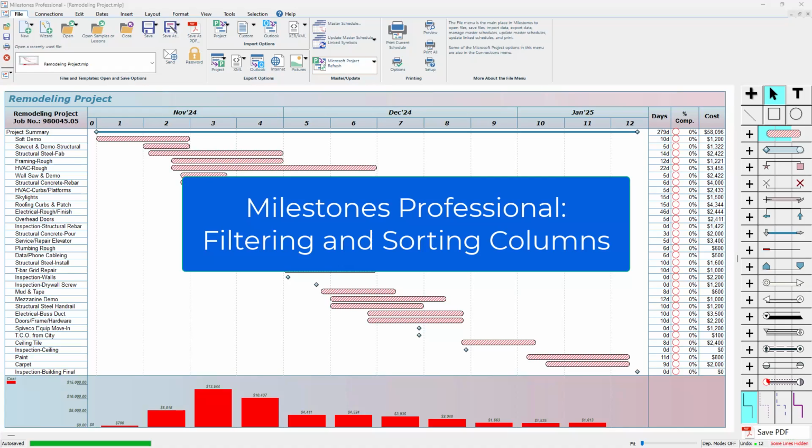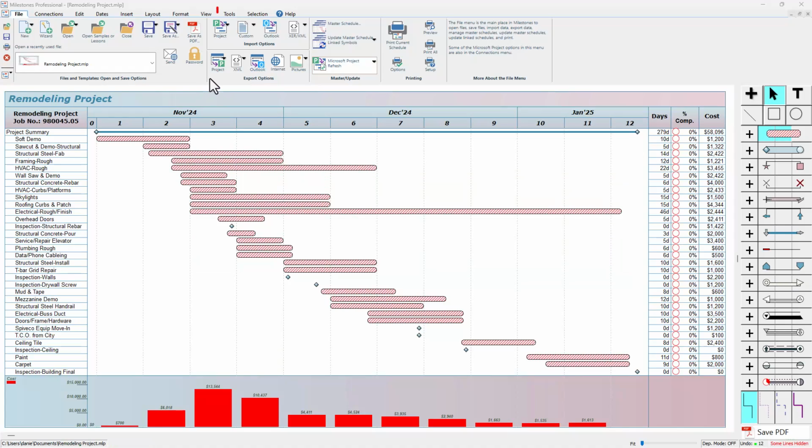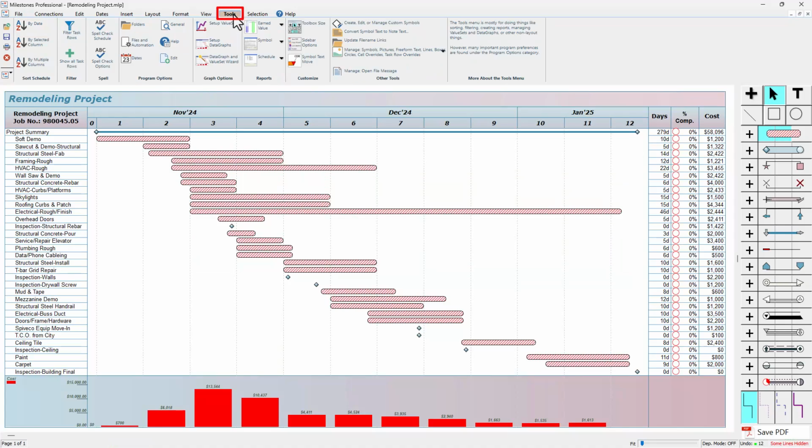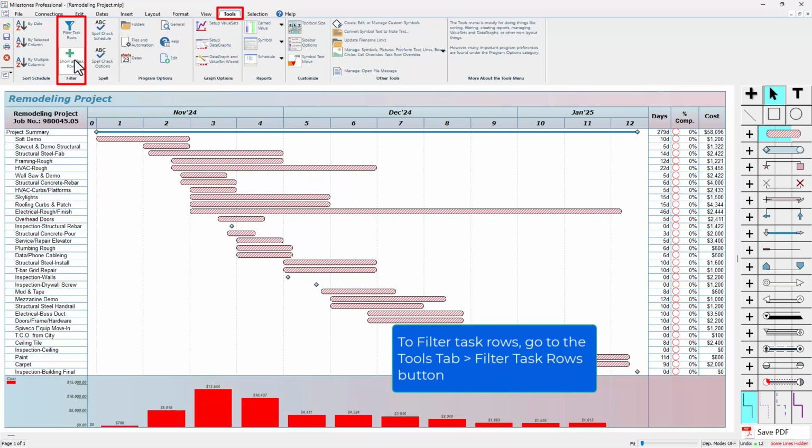Welcome to this video about filtering and sorting columns in Milestones Professional. To get started filtering, let's go over to the Tools tab, and then on the left side you'll see a filter section, and this is where you can filter your task rows. You also have an option to show all task rows if you want to undo the filter.